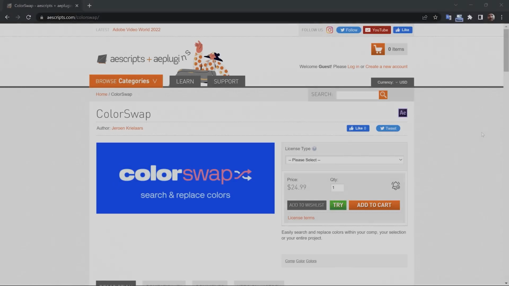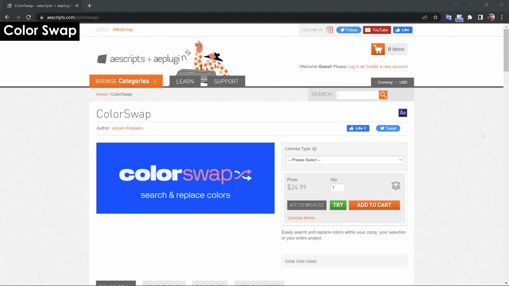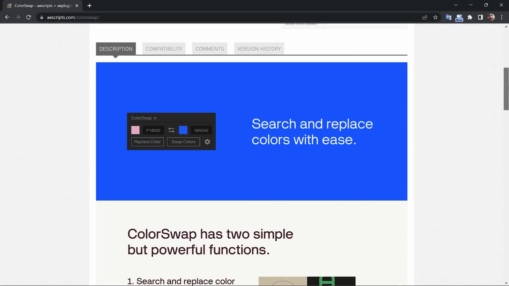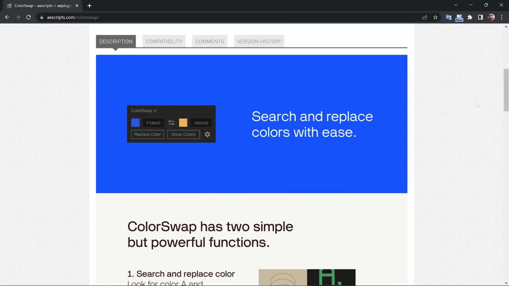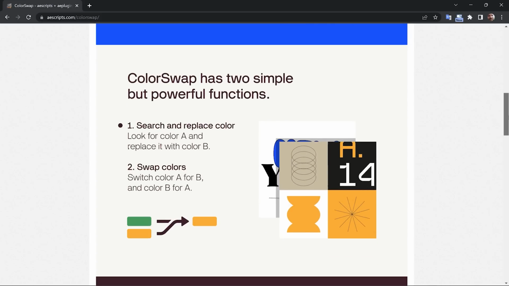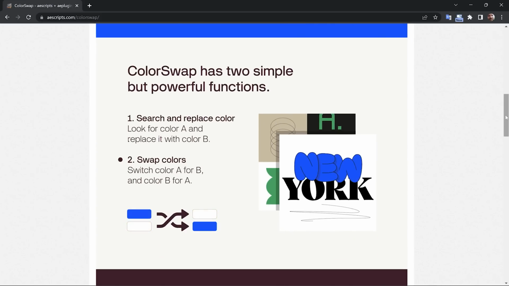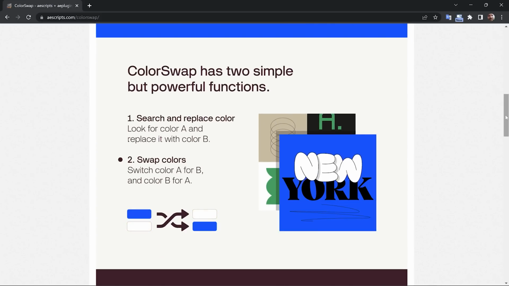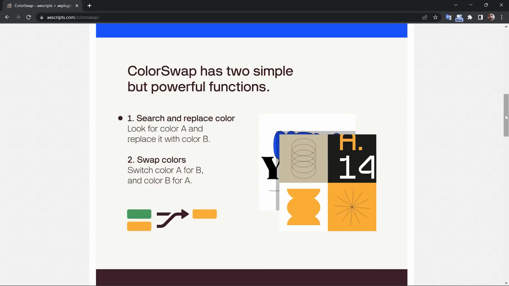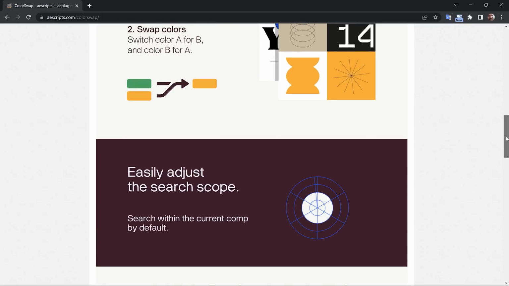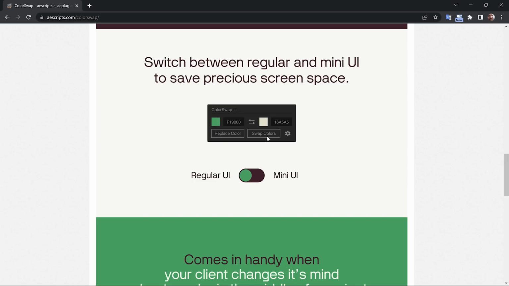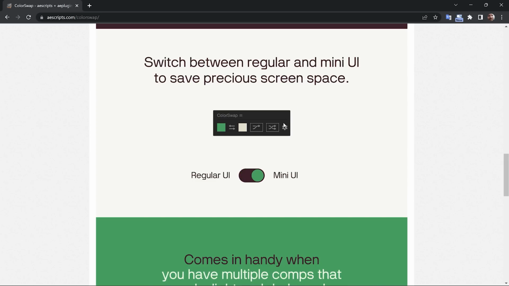This is a cool new little tool called ColorSwap that allows you to easily search and replace colors within a comp, a selection, or your entire project. Oftentimes, I find that tools that work with color can be clunky or counterintuitive or difficult to understand. This is a really straightforward tool that has two simple functions. You can search and replace a color, or you can swap colors. And then as you can see here, easily adjust the search scope. Hold down Shift to search an entire project, or limit the search to selected layers. Super cool, you can switch between a regular UI or a mini UI to save your screen space.